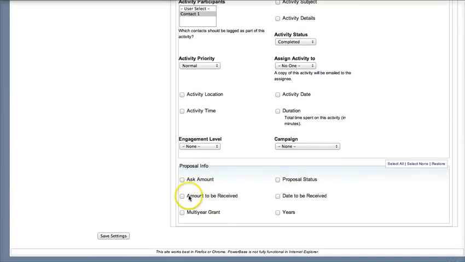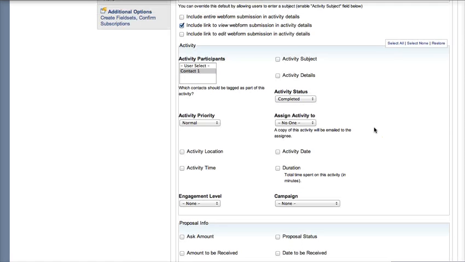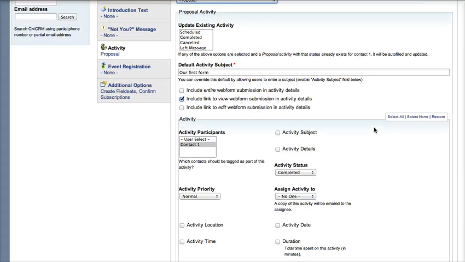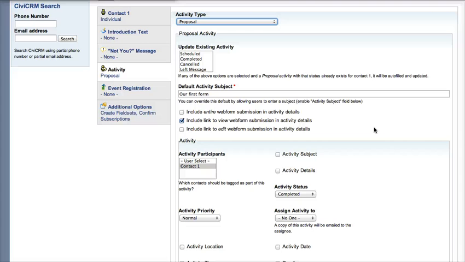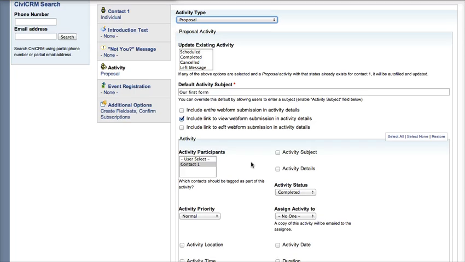Proposal, we can see at the bottom here there's a whole set of custom fields. Not exactly what we are mostly going to be doing, but for the purposes of this tutorial, we wanted an activity that has custom fields that we can add to it. We can set a default subject to the activity, or we can make the activity subject available for people to fill in. So I'm going to leave it with a default.